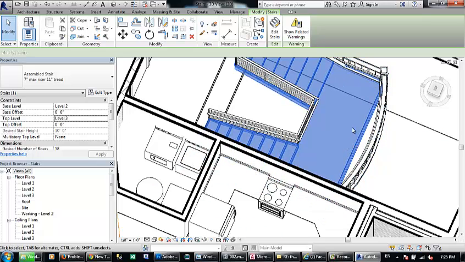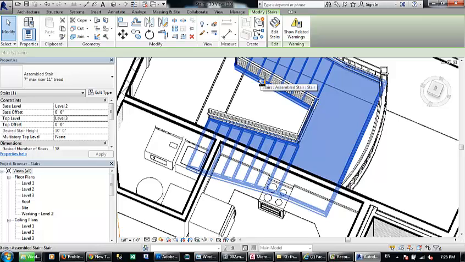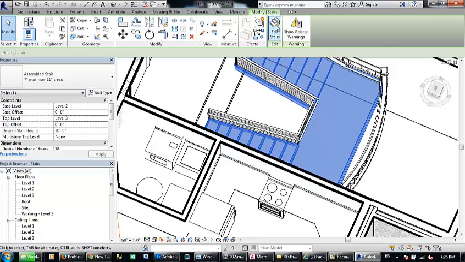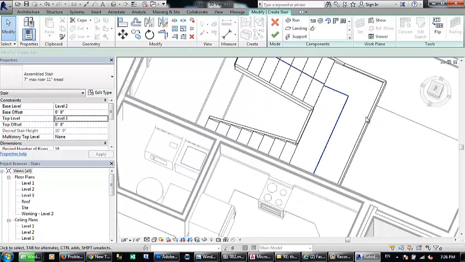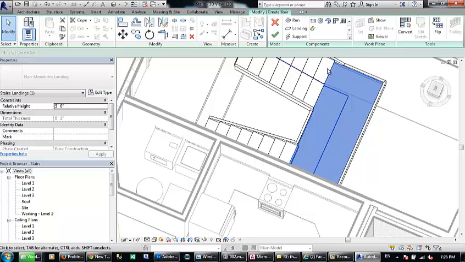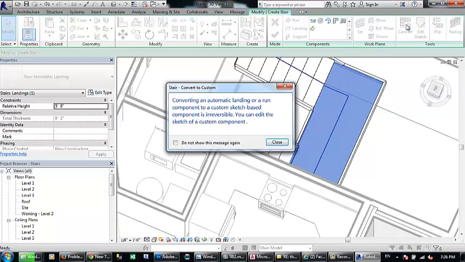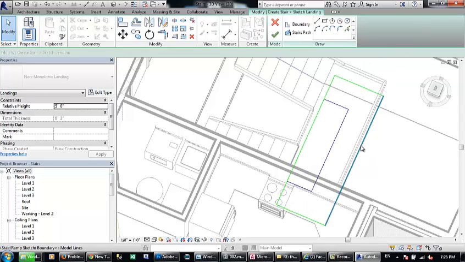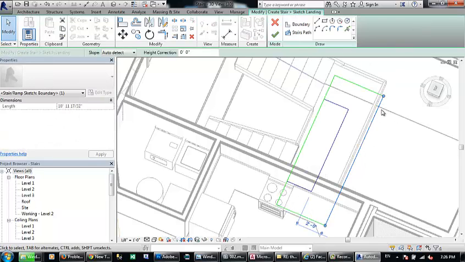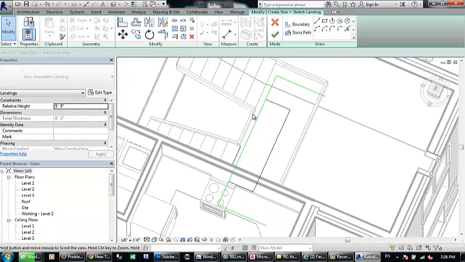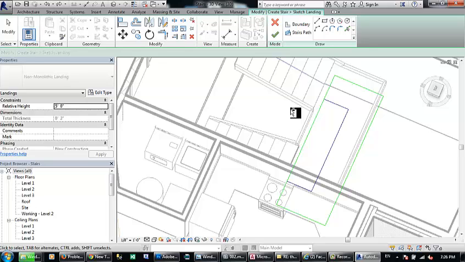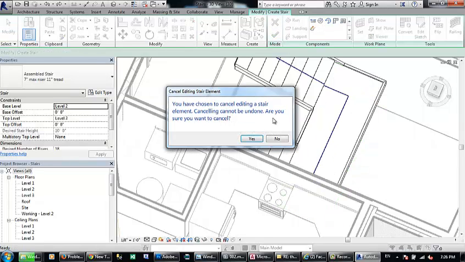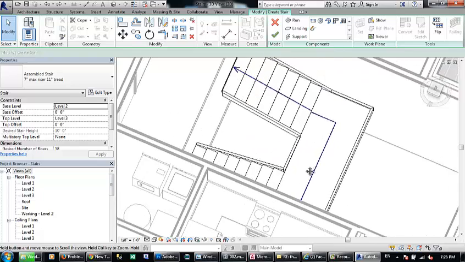How to tweak it? You cannot tweak it because it's done the modern way. So if you want to tweak it, you have to click on edit stairs, then click this component, which is the landing component. Then you have to convert it to the classic way of creating stairs, and then edit its sketch, and then edit the arc here. Remove this one and create another arc. So this is a long course, and this is why I prefer myself to create the stairs the classic way.